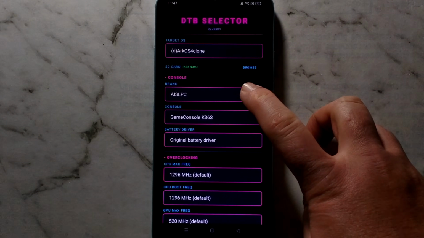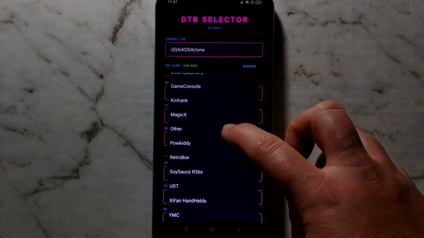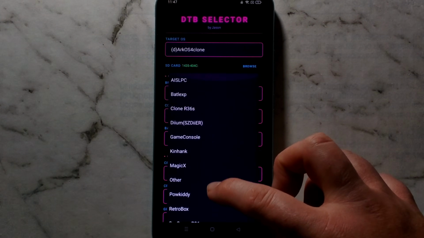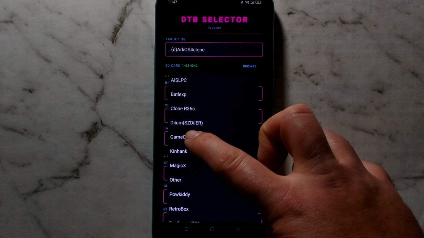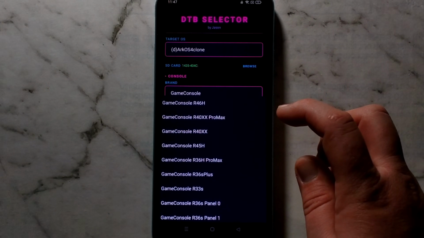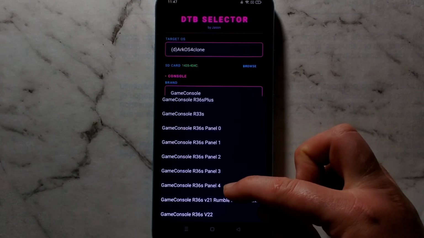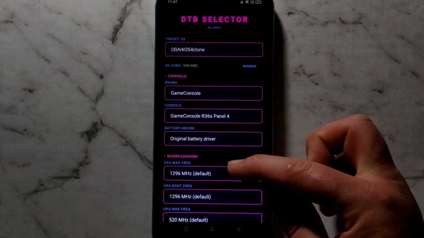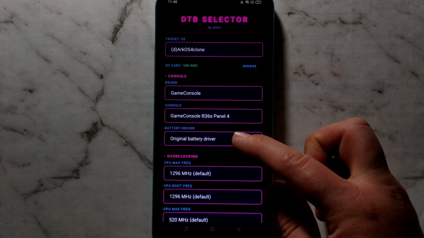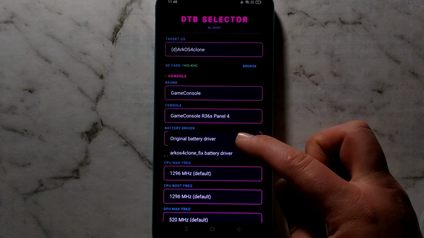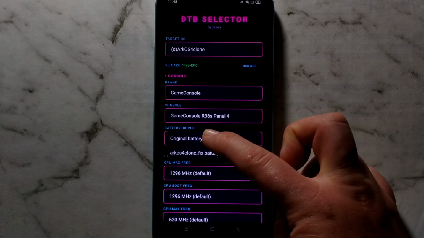We'll start by brand. There are a ton to choose from, but since we do have an original non-clone panel 4 device, it should be under Game Console. Next, under Console, we will tap that. We want to find our original panel 4. So here it is here, Game Console R36S panel 4. Tap on that. And finally, you can optionally use the new ArkOS4Clones and dArkOS4Clones battery driver. It is entirely up to you, but I'll probably leave it as stock for this test.